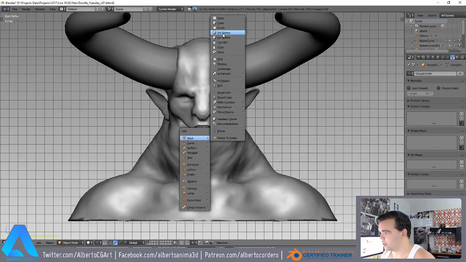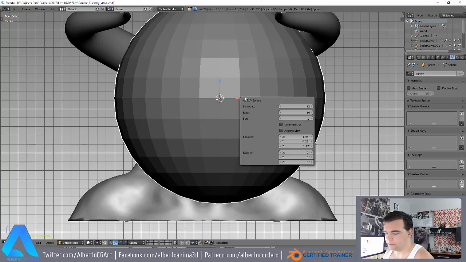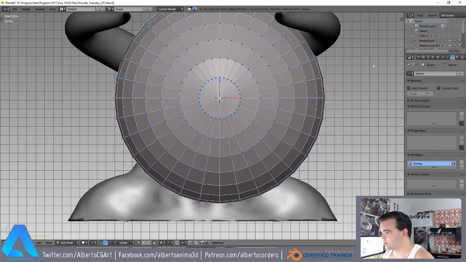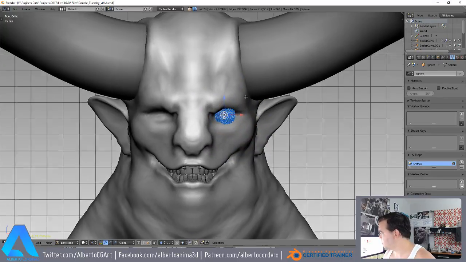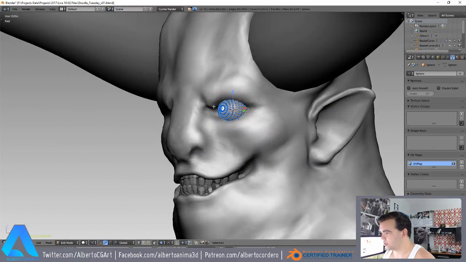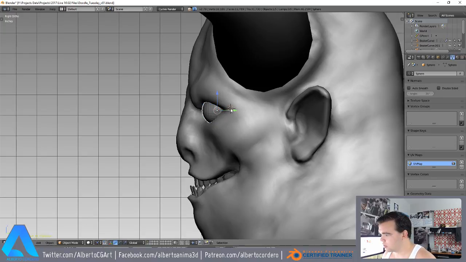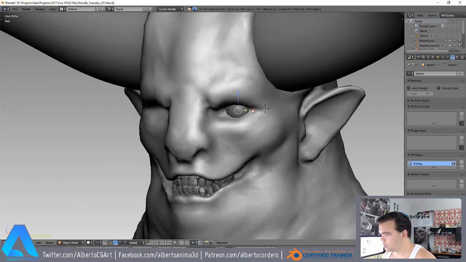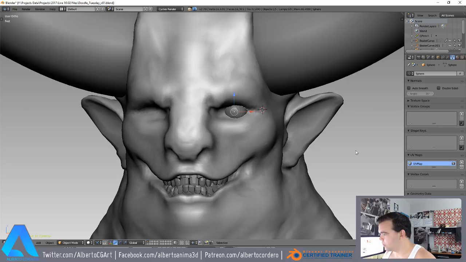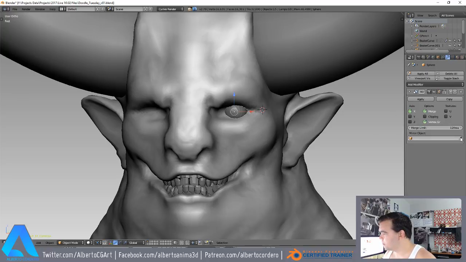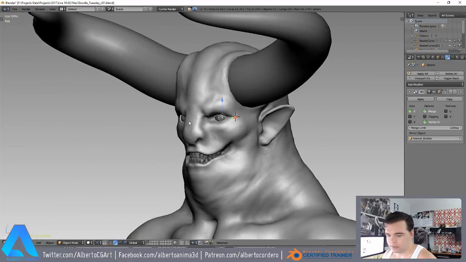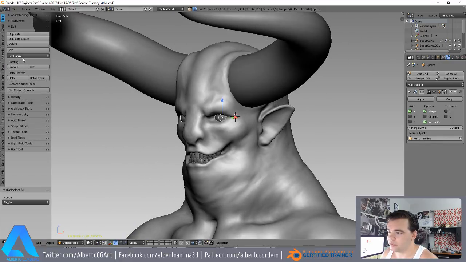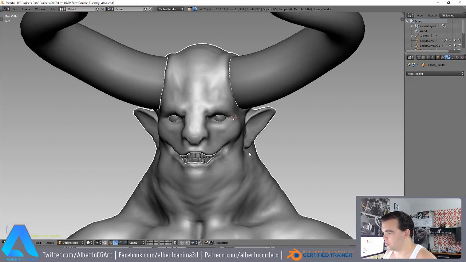So let me add the eyes right here for a second. Let's go for a sphere. I'm gonna lie to the front. Gonna be some small eyes, not too big. Gonna add a mirror modifier, and voila, kind of creepy. I'm gonna modify that and go for smooth.